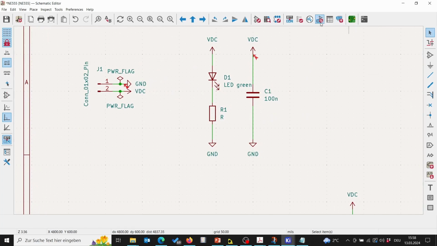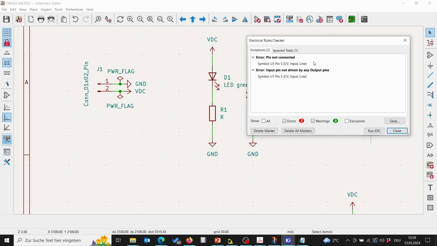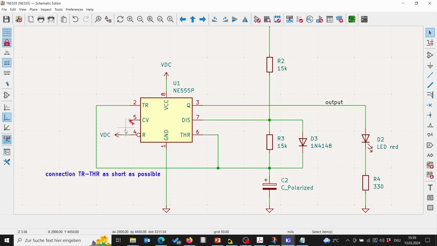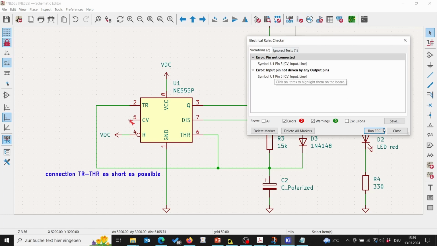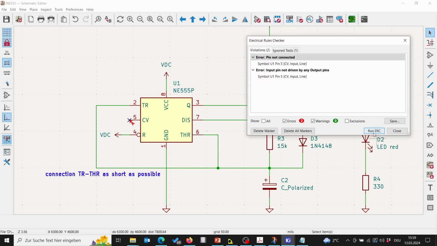Let's just run the ERC again to see if the power flag errors are now gone. The input power pins not driven by any output power pins should be gone. Okay, and now only the error pin not connected is left. We check. So we will place here the not connected symbol, draw the no connect flag, run the ERC, and save. And now we run the ERC again. And normally it should be now error free. So no errors anymore.